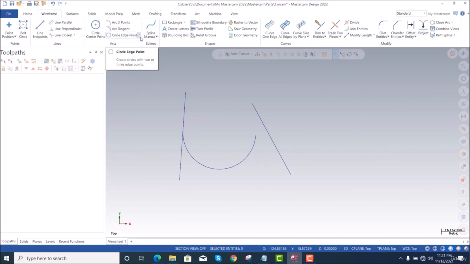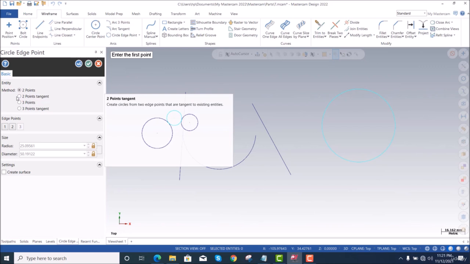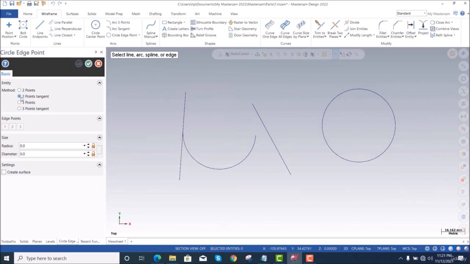Now we will look at circle edge point. In this case we can define a circle with the 3 endpoints. Let's say first this. Now here 2 is activated, so I will select any point on the circle. Now if I want to create a circle that will be tangent to 2 other bodies, in this case I will select one line and the second line. Now the circle tangent to this line is created.